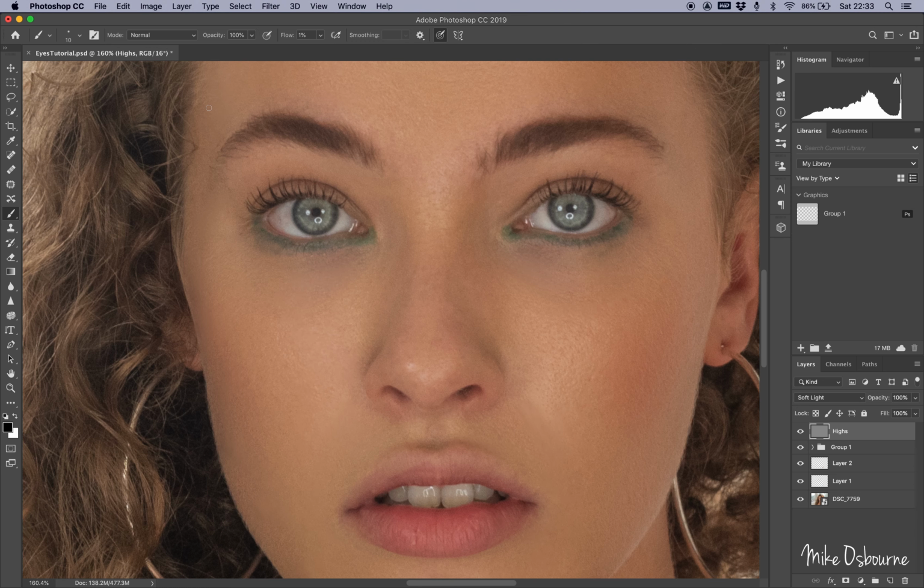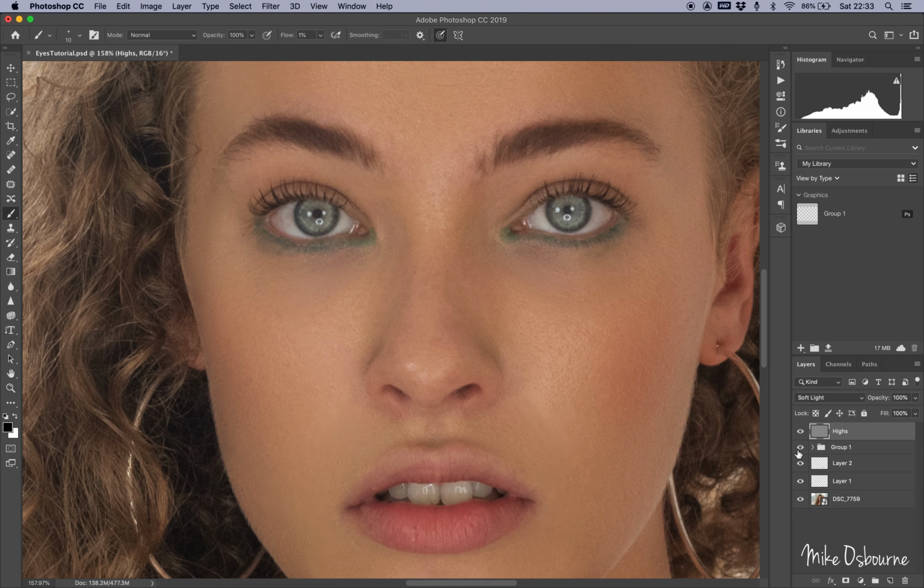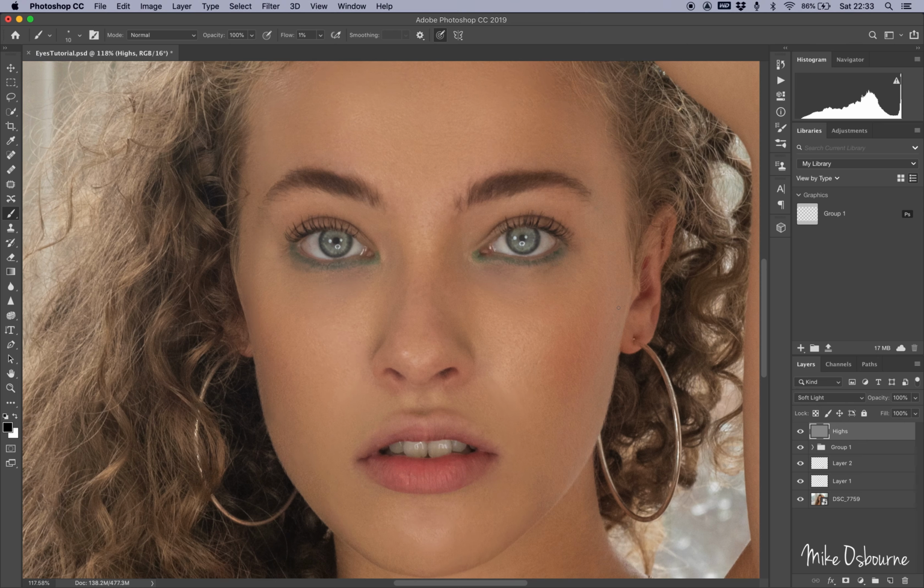Alright, so let's do before and after. Before and after, it's brightened it up a bit. Alright, so that's the first step I do.